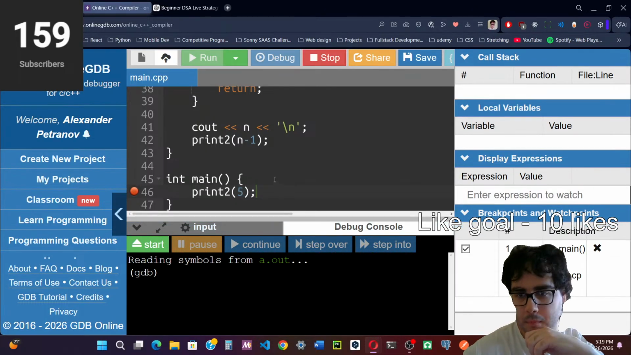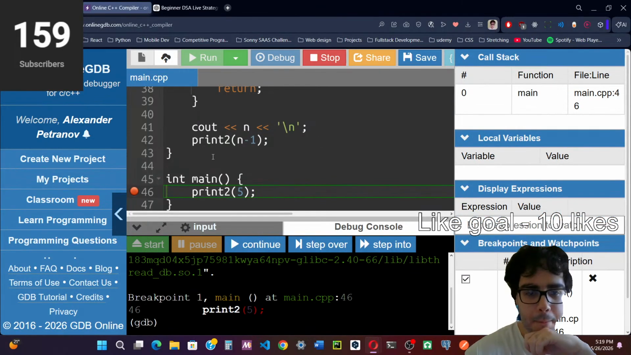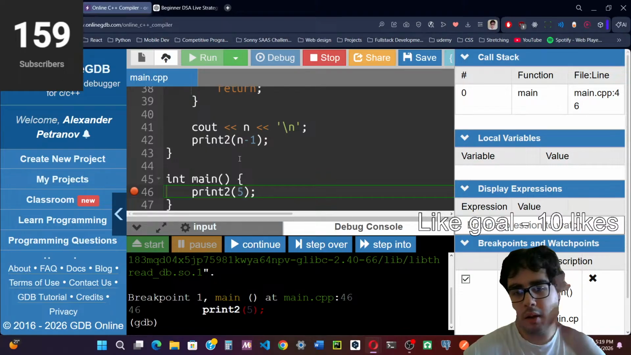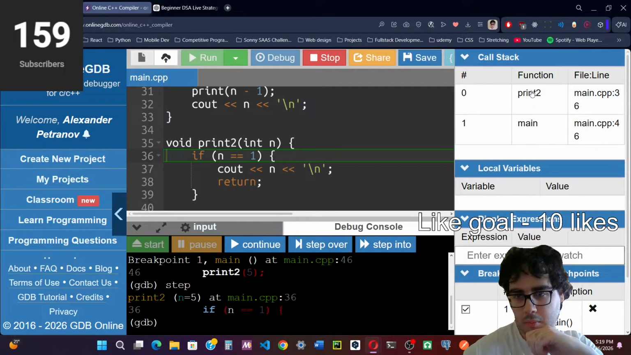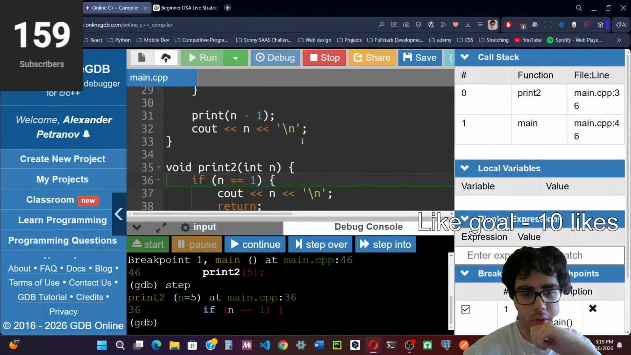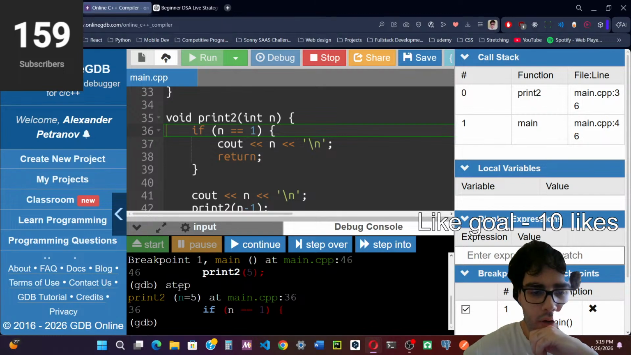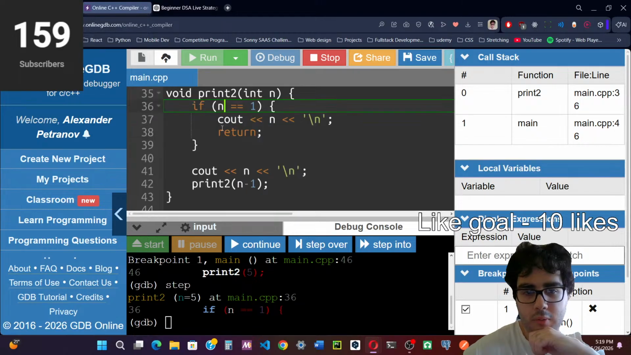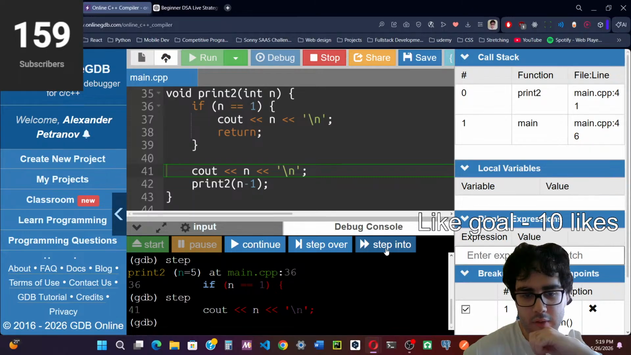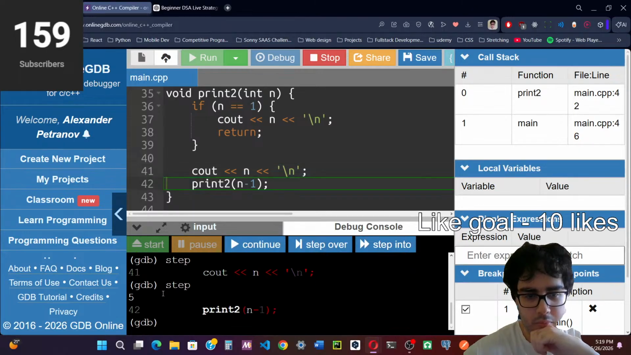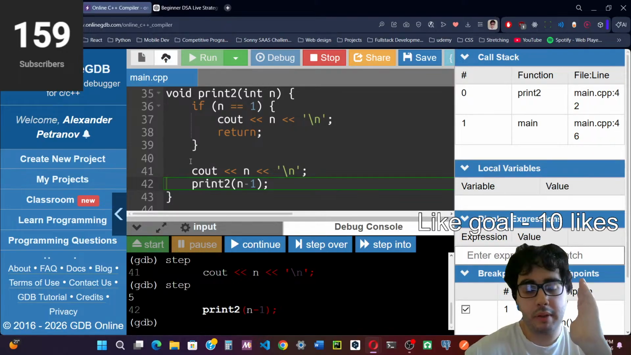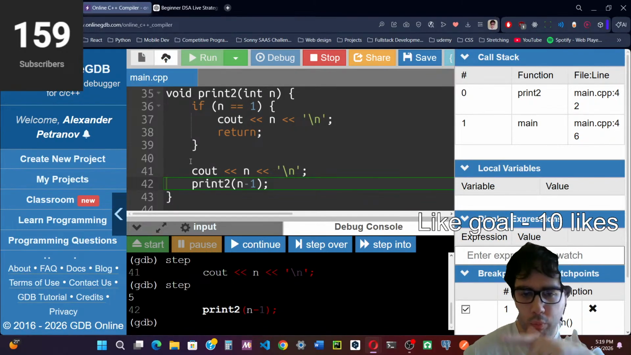Okay, so first, what's going to happen? First, main is going to get pushed onto the stack. There we go, we've got main. Then print2 is going to be pushed onto the stack. So we step into print2 right there. First in the function, n right now is 5. Is 5 equal to 1? No, it's not. So we're not going to go inside this condition. Instead, we're going to come here and print 5. It gets printed. Then we're going to call print2 with n minus 1.